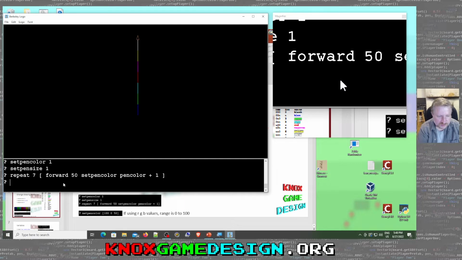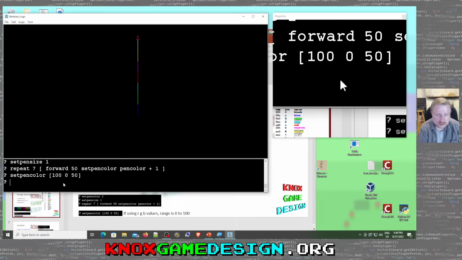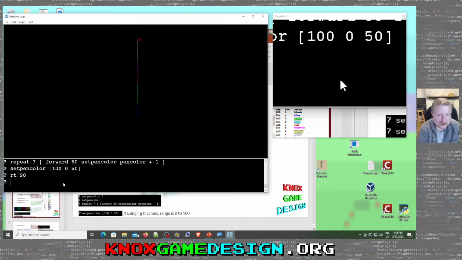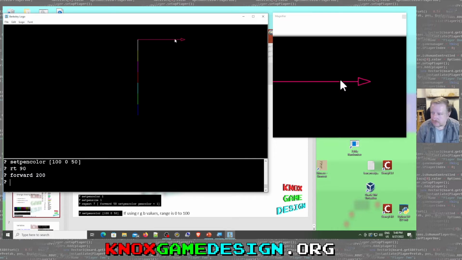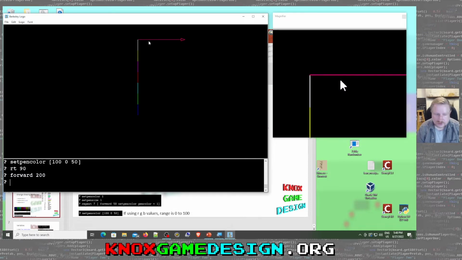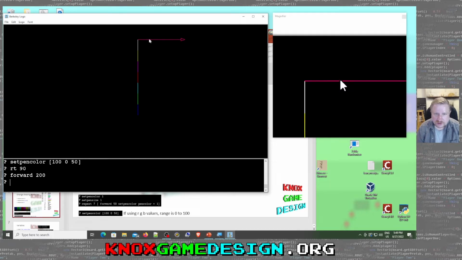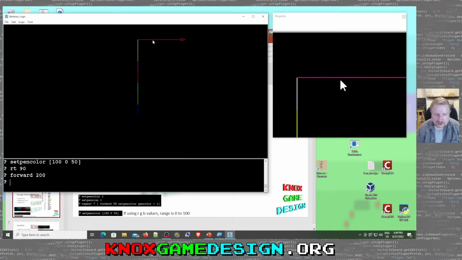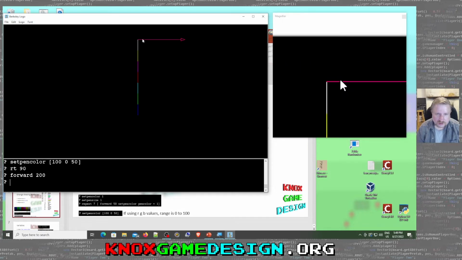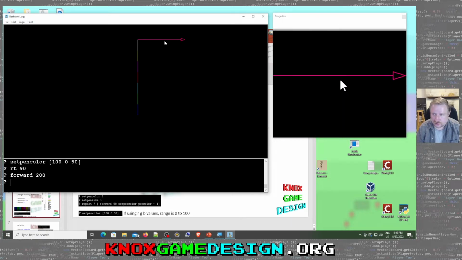Like I said, you can also specify RGB values, red, green, blue. Set pen color to 100, 0, 50. That'll do right 90, forward 200. So yeah, there's like a pink rose colored line, 100, 0, 50. So yeah, the range goes from 0 to 100, not 255. So full red is 100, 0 green, and then half blue.